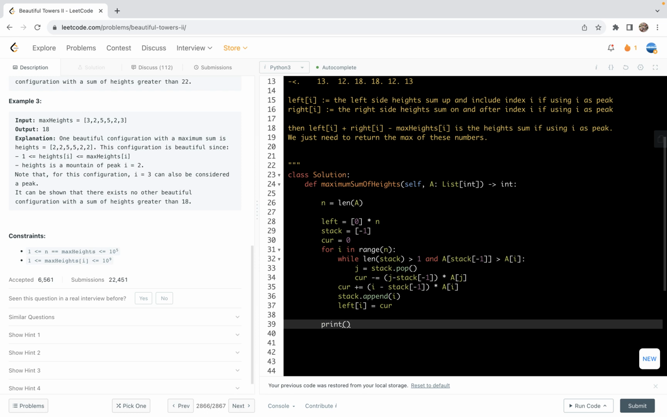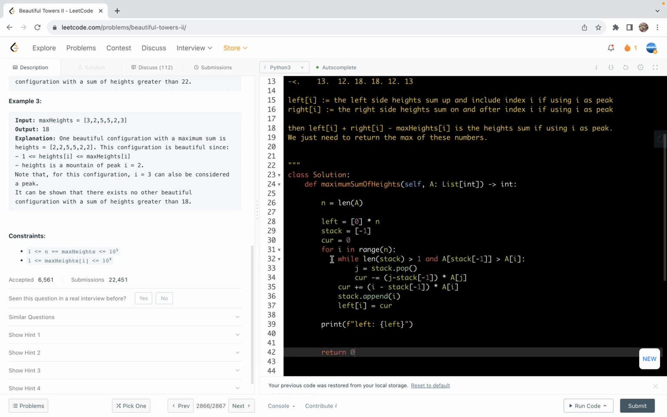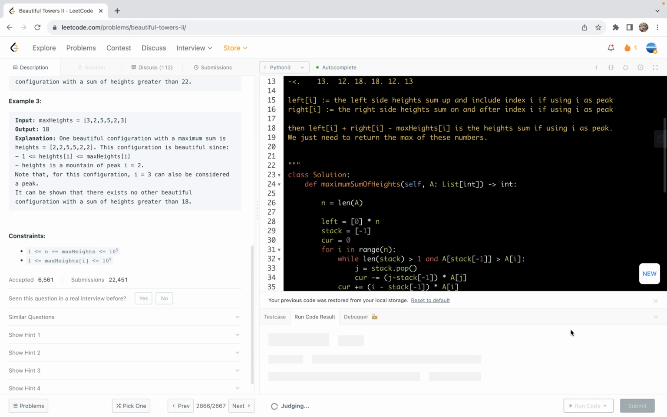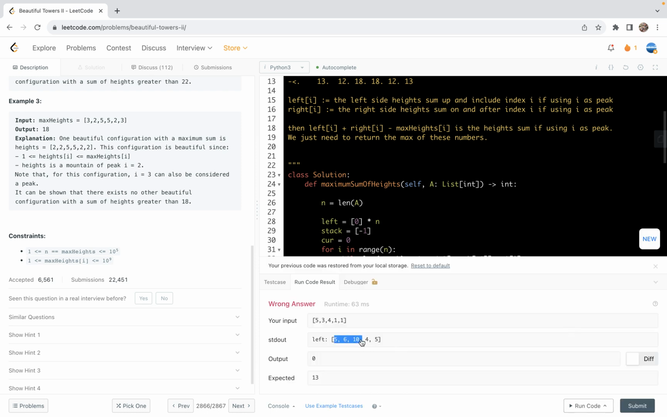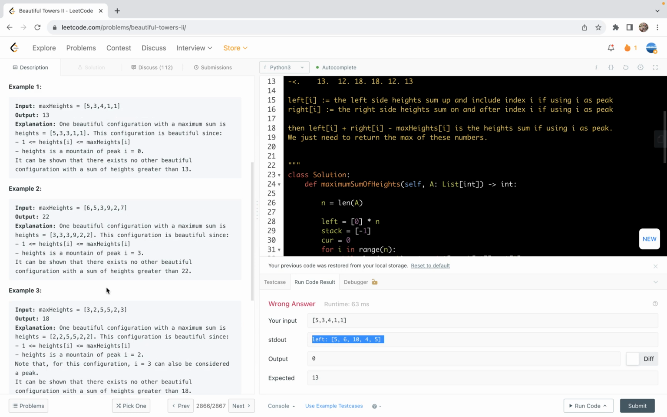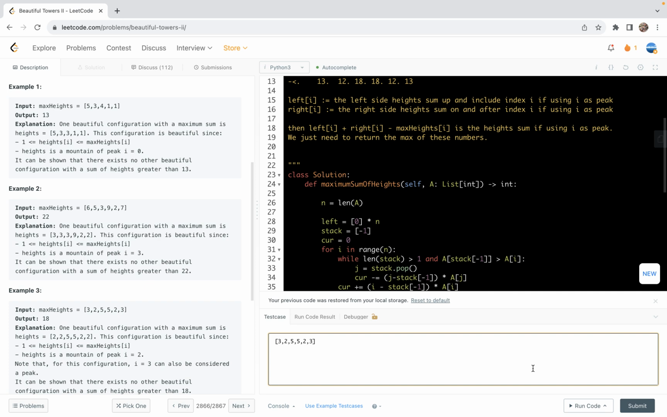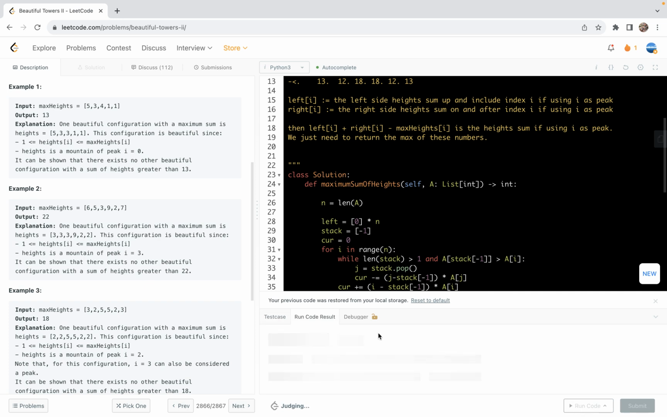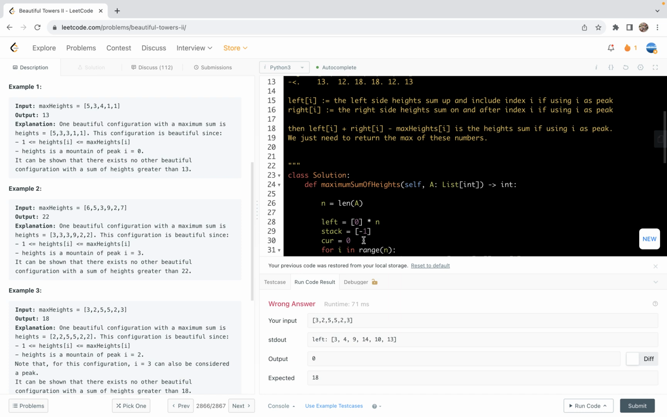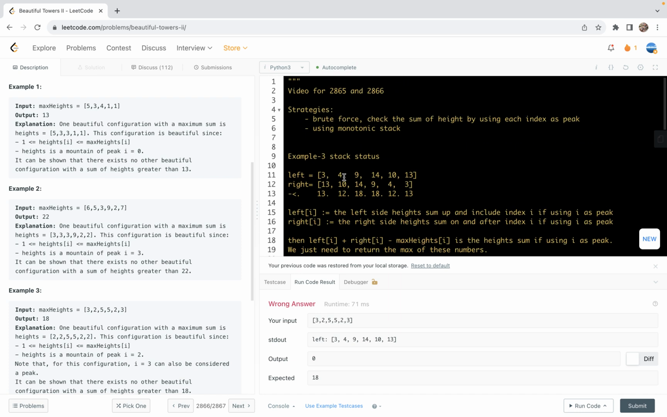So let's print this out, this left. Here we want to return something, let's return sum just for this check. So we get 5, 6, 10, 4, 5. This is for example 1. So now let's use this example for our test, just to verify that it conforms with our intuition. So we get a 3, 4, 9, 14, 10, 13, right? So this is what we computed using our brain, and this is the programming result.